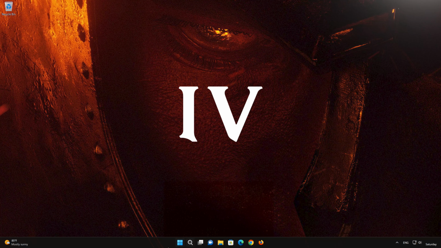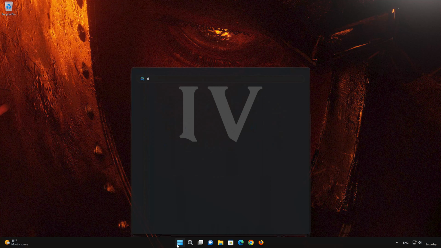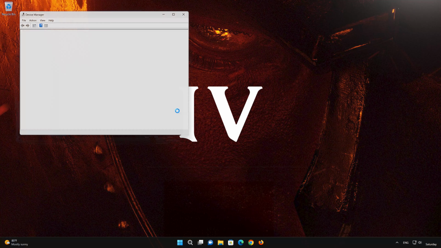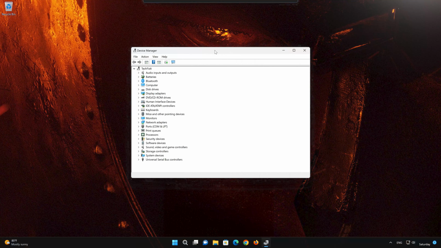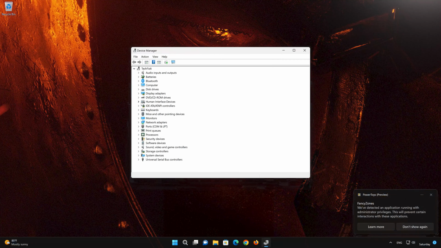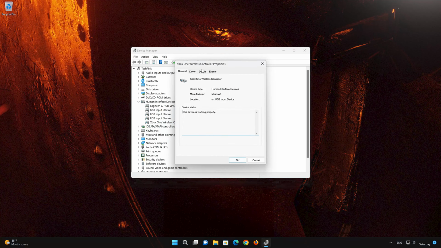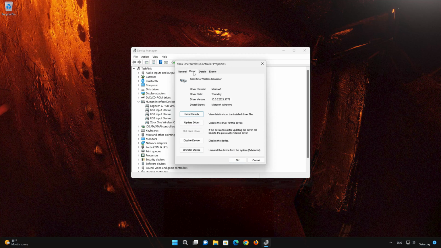Open your Start menu and type Device Manager. Open the Device Manager. Expand Human Interface Devices. Right-click HID Compliant Game Controller and select Properties. Open the Driver tab. Click on Disable.